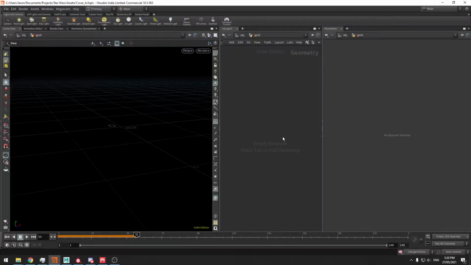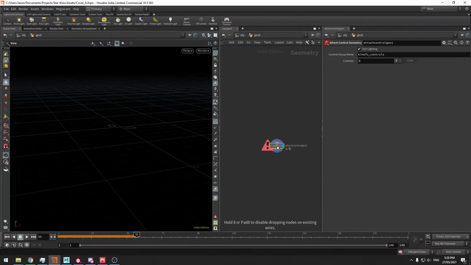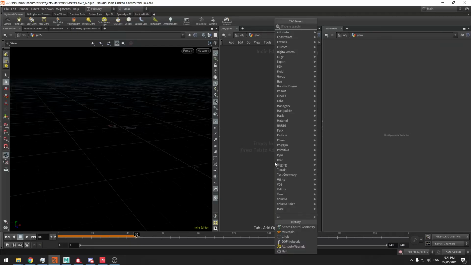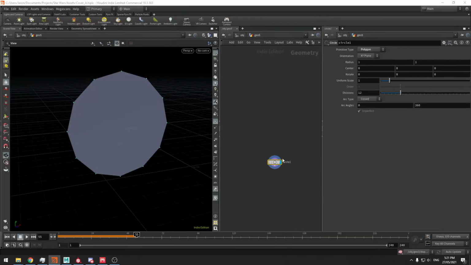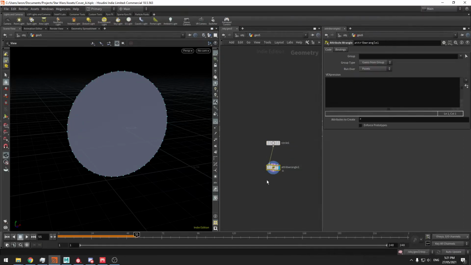Okay, good day. So I'm just going to quickly showcase how to do it in MOPs. I'm going to put down a circle quickly. I don't really care what I'm doing. Add the divisions. I'm going to add a noise quickly. Don't worry about this.